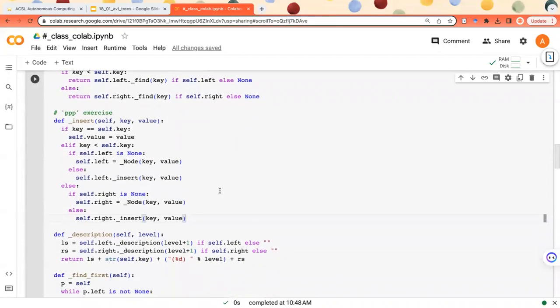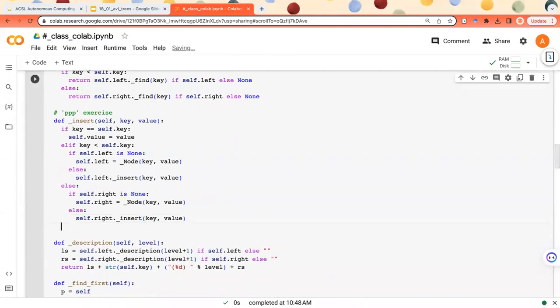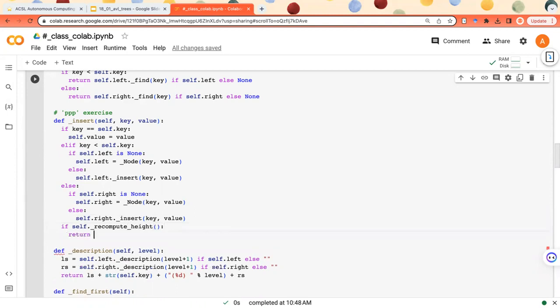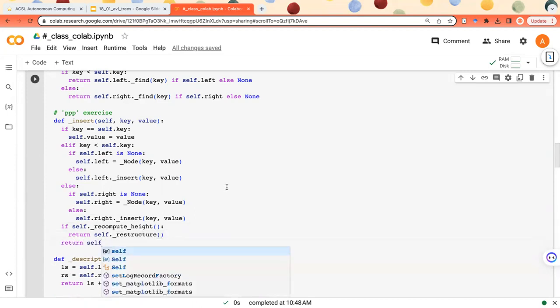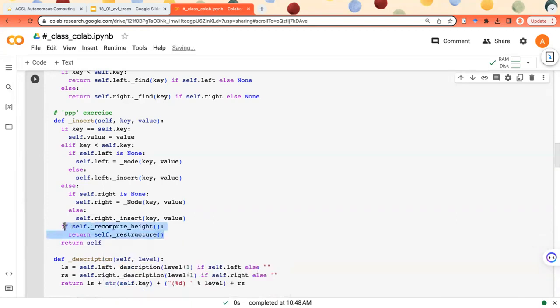And in fact, modifying this insert method is pretty simple. After we perform the insert operation, what we are going to do is just check whether we need to rebalance or not. And to do so, we're going to recompute the height. And after that, we're going to just return self.restructure. That's all we need to do. Okay, so this is what we just need to do.